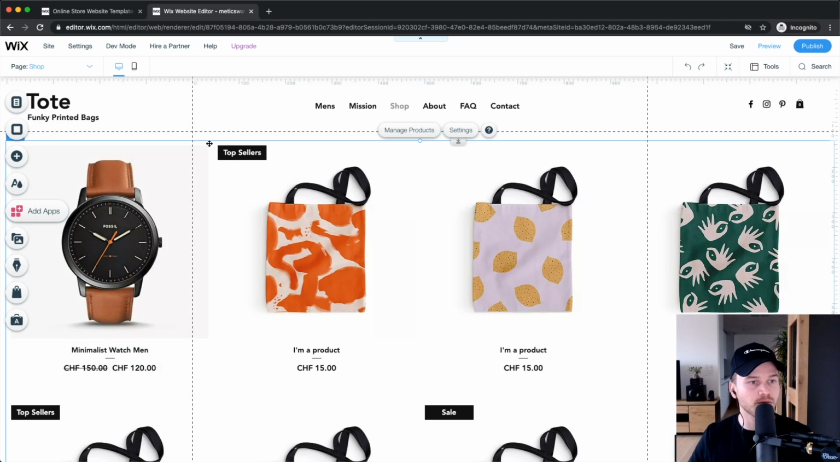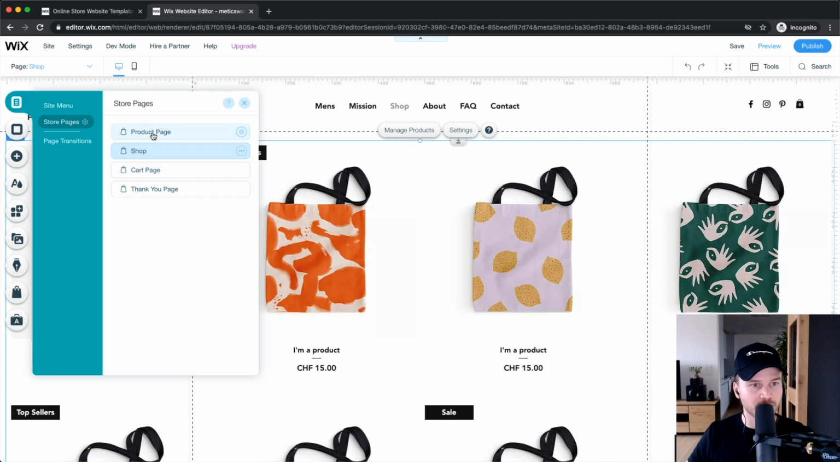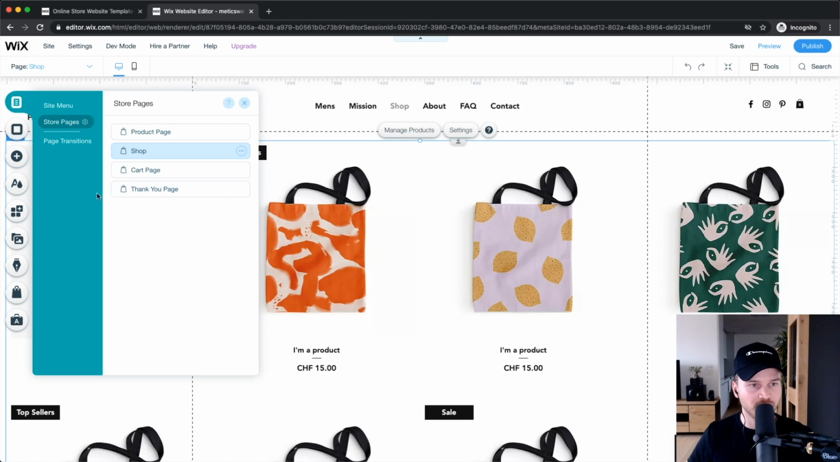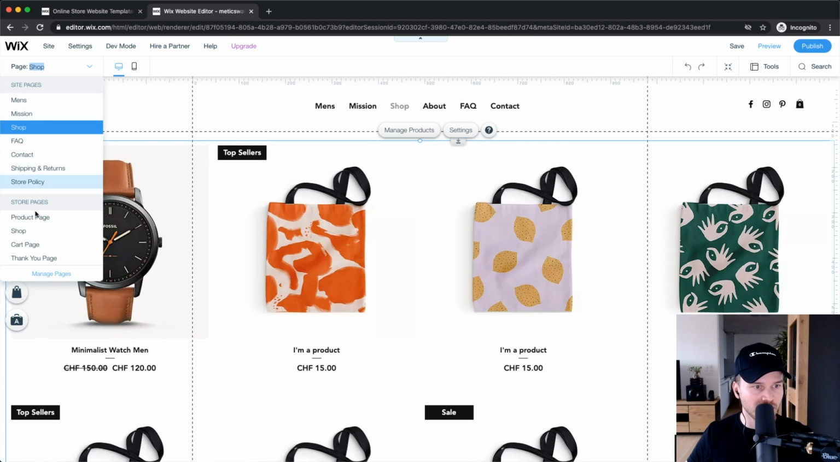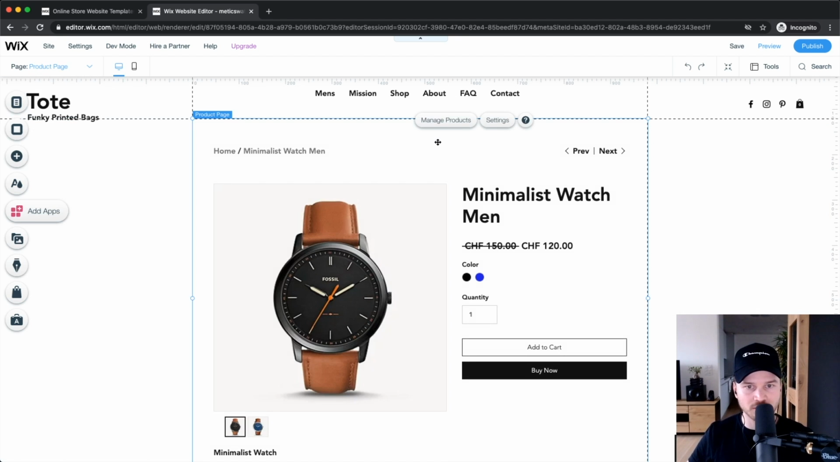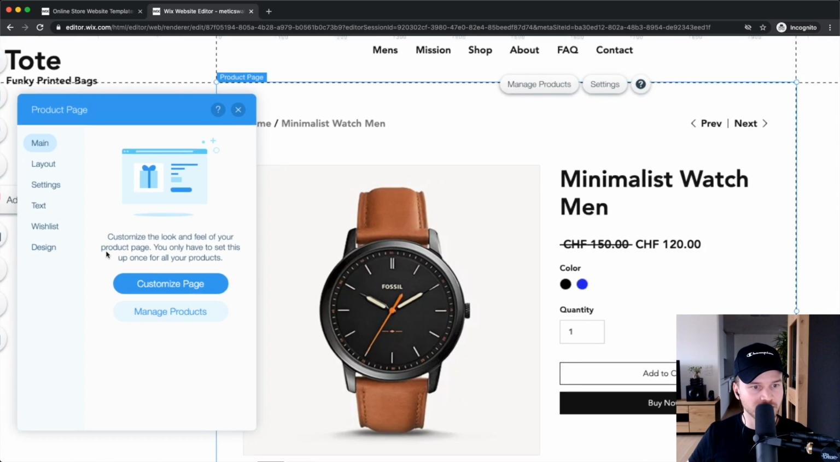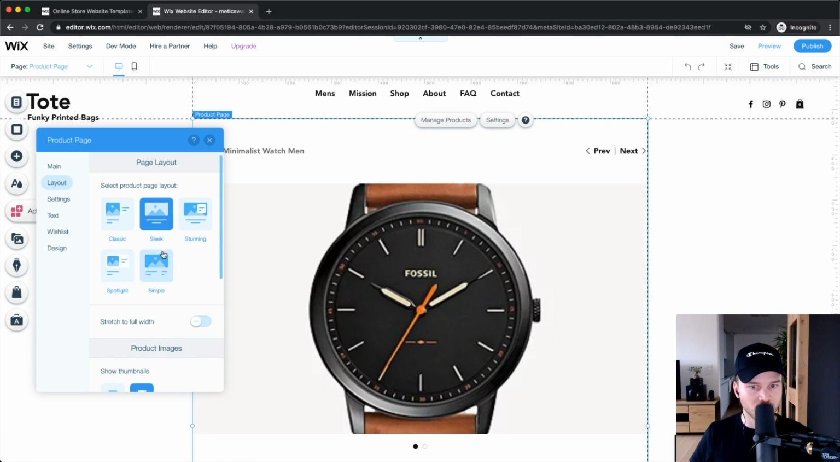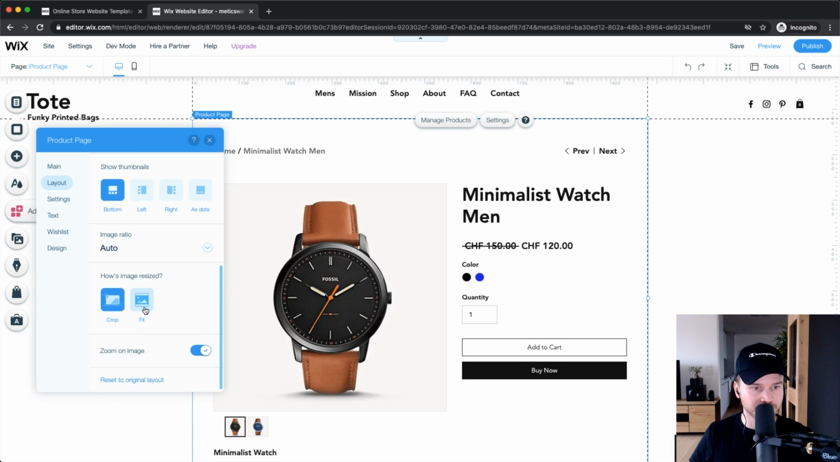And you pretty much do the same thing with all of your store pages, so your product page, your shop page, your cart page, and your thank you page. So for example, let's go to the product page, which is what people will see when they click on a product. And here the same thing, you click on the element, click on settings, and then you can go to layout. Maybe you want to change layout to this or this. You pretty much can change everything here. So just go through it on your own time and play around with it a little bit so it just looks the way you want it to look.